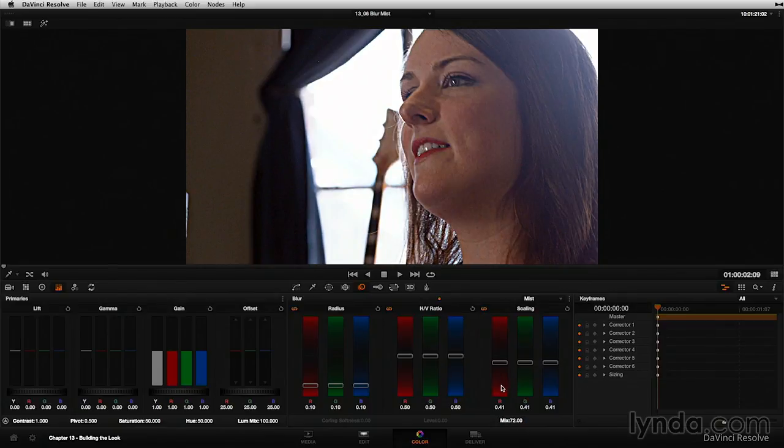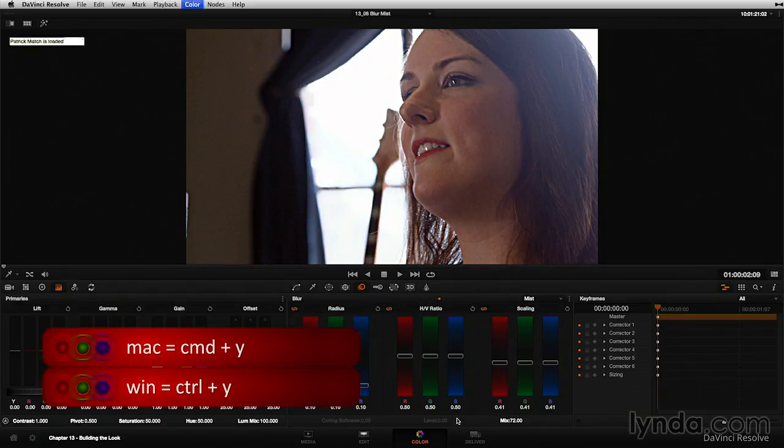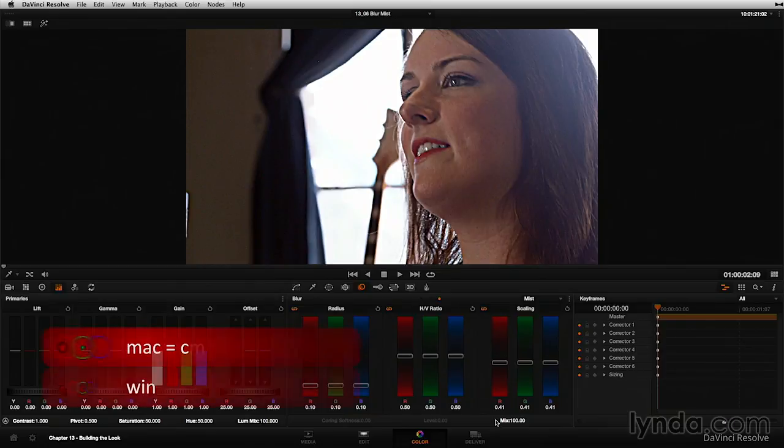Let's take a look at this exact setup, but with mix set at 100, only doing some sharpening. So I'm going to Command Y, create a new version. And now I'm going to set mix back to 100. And now I'm going to Command B to go to the previous version where mix was set lower. And that's with mix set at 72. Now Command N to the next version. That's with mix set at default with just pure sharpening without any of the mist applied.